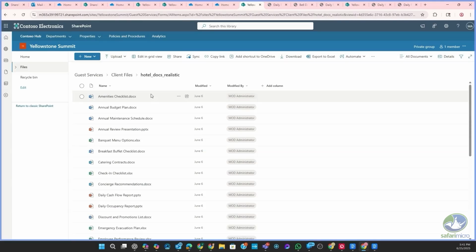When you're inside a document library, look at the top of the file list and you'll see something like this: the site name, the document library, the folder, and the subfolder. This path is the breadcrumb. Each part of that path is clickable.